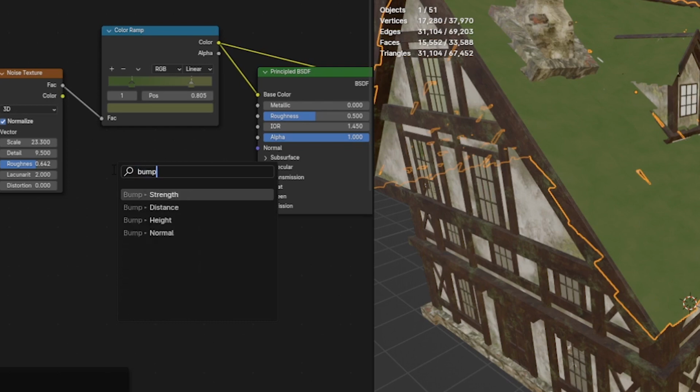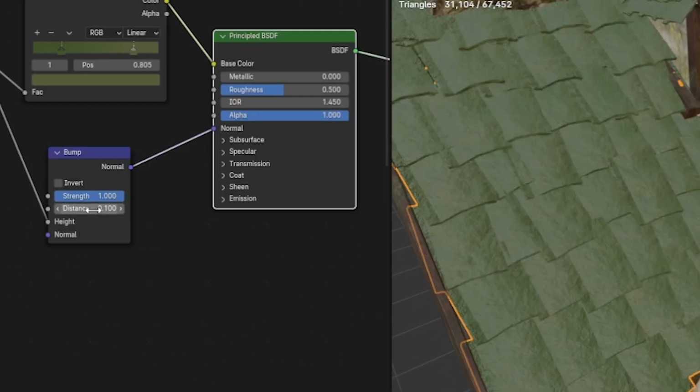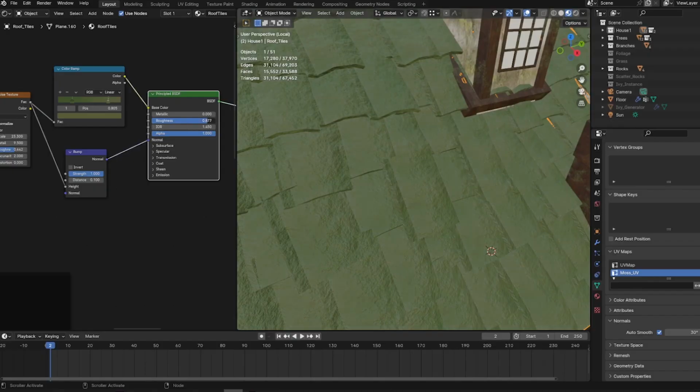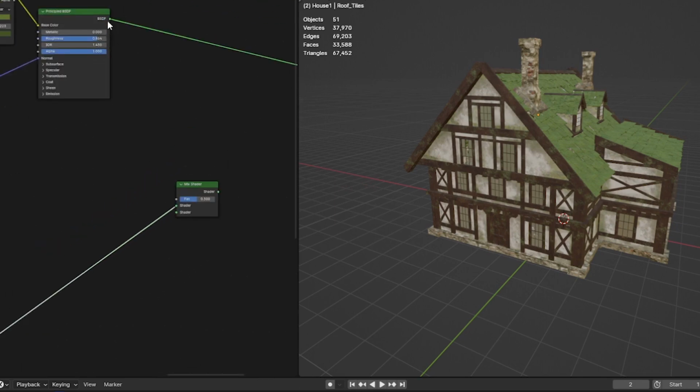Put the noise into the bump node in the height input, and plug it into the normal, and bring down the distance to drop the intensity. Increase the roughness because moss is not reflective, and this should be good enough. Now add a mix shader and connect the original material to the first socket and moss to the second.